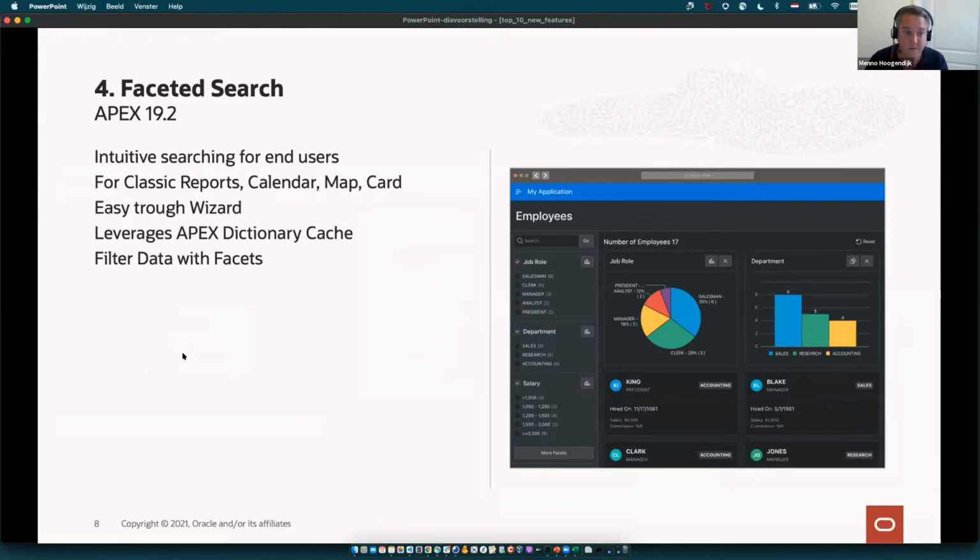And it's easy to create a faceted search page. I would suggest to use the wizard, because when you use the wizard, once you give it a table to base the faceted page on, Apex will analyze that table and see which columns make sense to display as facets. And that's easier than creating your own facet page, in my opinion. And that's what we do to analyze it. We use the Apex dictionary cache. And yeah, you filter the data.